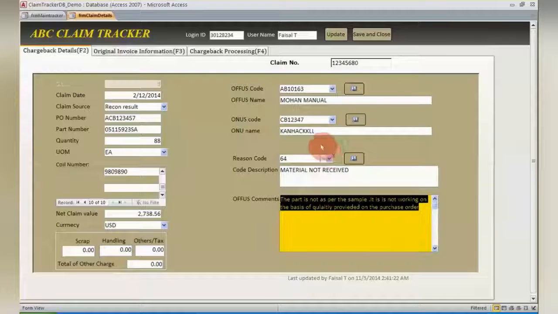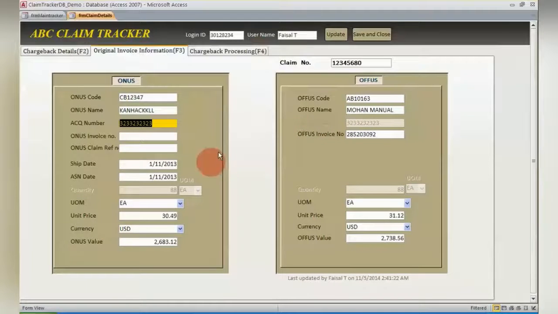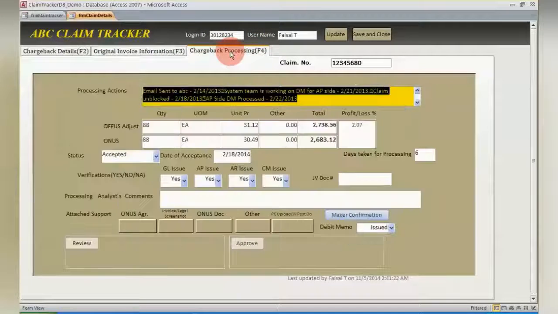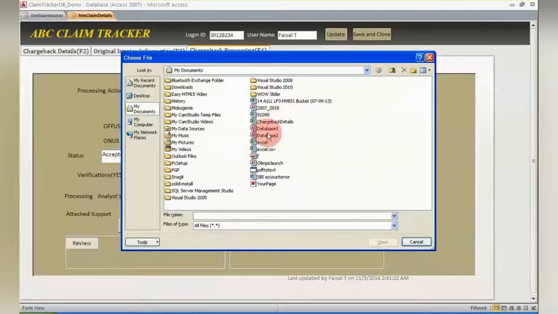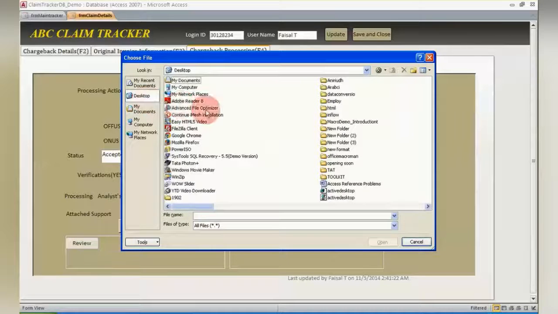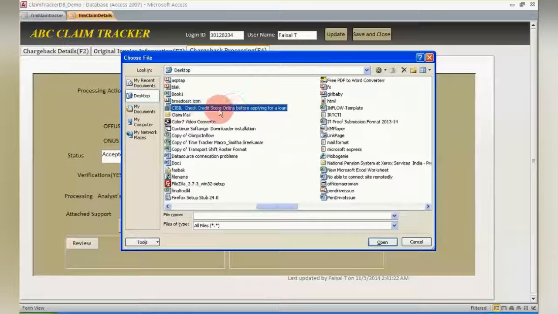So like this, we have configured a lot of features with this MS Access VBA project. It works as a complete application for tracking the claim details. And apart from entering the data, the user can add attachments to support the particular claims. The user just has to browse and select the attachment, and it will be saved.